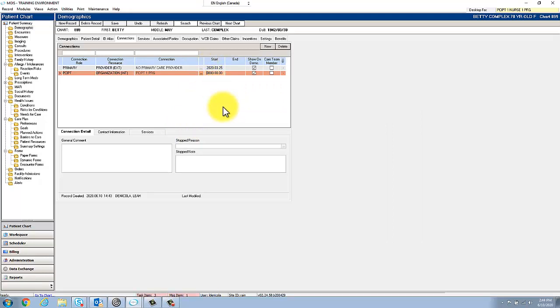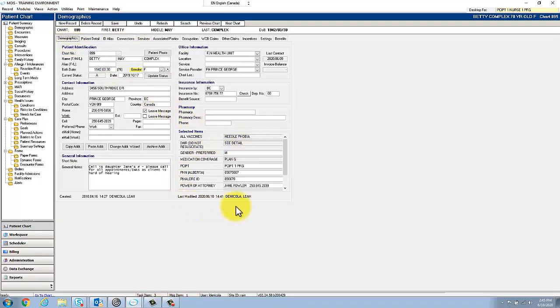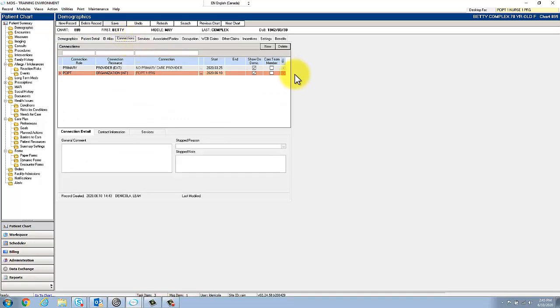double click to add, and then it's always best practice to put in the date that connection started. So I'm just going to use today's date. Again, hotkey Control T we can use for today's date, and then we're going to go ahead and save it. You'll notice little checkboxes to the right here. Show on demo just means it's going to show again on this main demographics tab under selected items. And the care team member means it's going to show up in this person's care plan that they have a connection to Team 1. So none of those boxes are mandatory, but just have an idea of where those populate to.